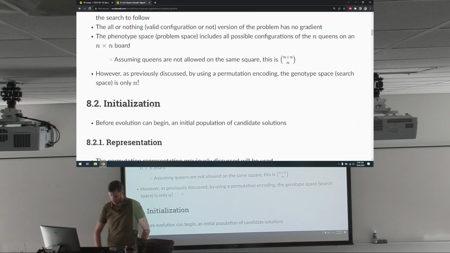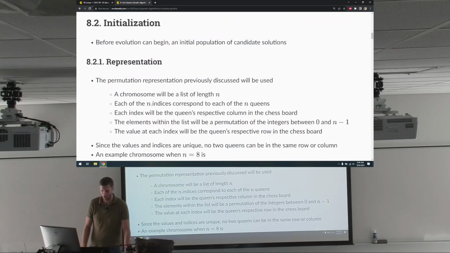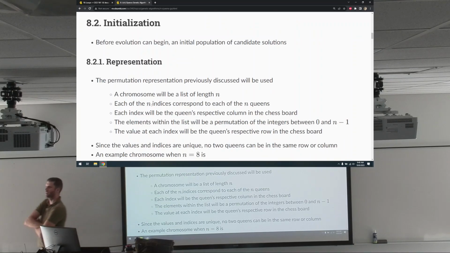So first, initialization. Before, we need to create an initial population of candidate solutions. All right, permutation representation. What's it going to be? Well, we're going to have a chromosome. It's just going to be a list of length n, where n is the n in n queens. If I want 8 queens, n's going to be 8 because I need the position of the 8 queens.